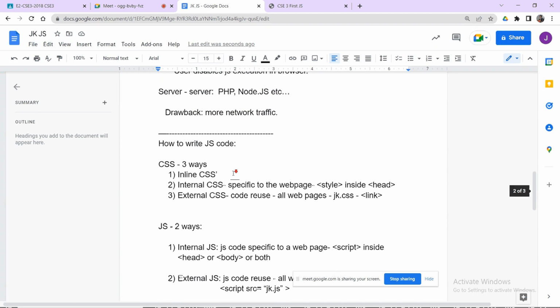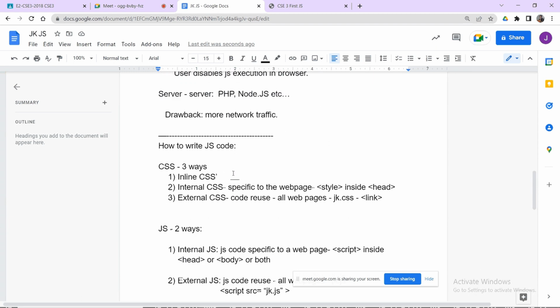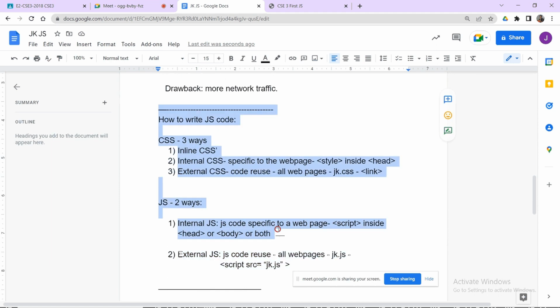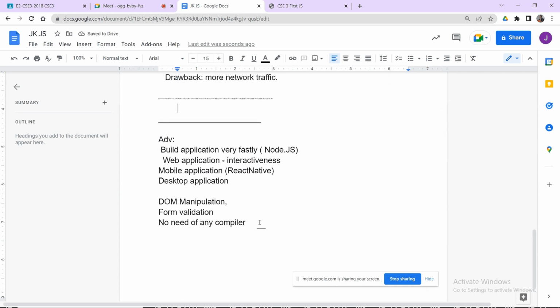Okay, fine guys. So up to now, what you have seen is some basic introduction about JavaScript, and how we are going to write the JavaScript, and the advantage of this JavaScript.